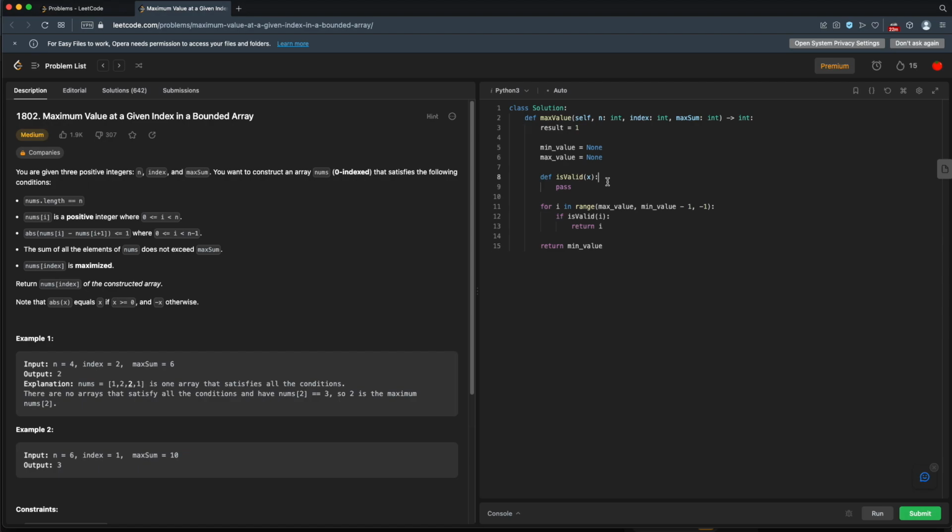All right, now I have to create isValid. Okay, how do we figure out if this value is valid? All right, well, let's take a look at our array here. We know it has to have at least ones.